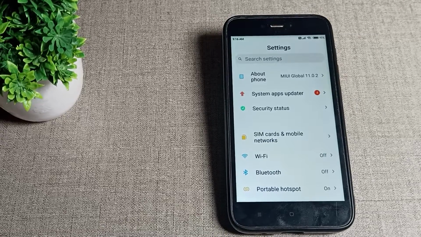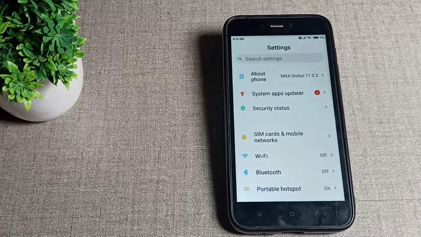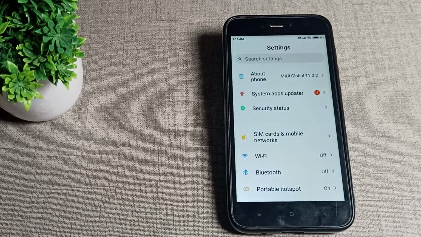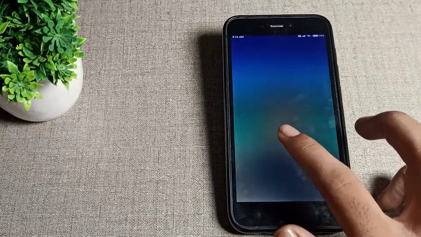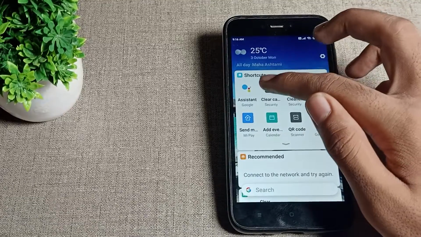Today friends, we are going to talk about how we can turn off mobile hotspot in our Redmi phone. Friends, if you want to turn off your hotspot, you can. Now let's see how to turn off mobile hotspot in our Redmi phone. In this video friends, I will show you.